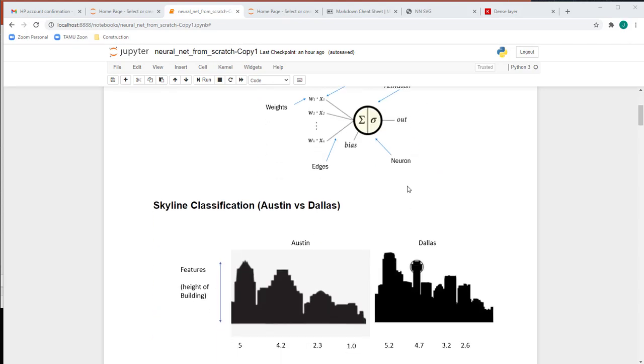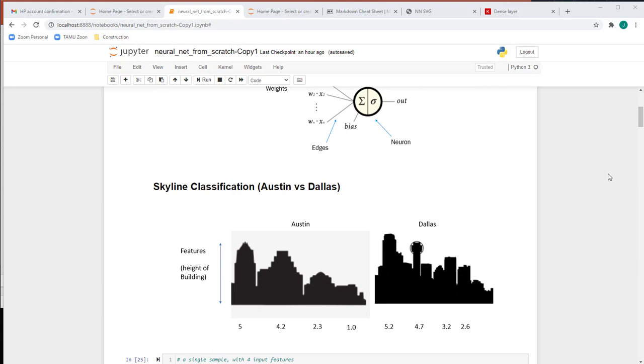I've constructed a very simple example to talk about this conceptually. Say we had the skyline of Austin and Dallas and we wanted to make a classification algorithm. We could feed into our algorithm some features, and a feature in this case is the height of the building. So I've got 5, which is the tallest one, 4.2, 2.3, and 1.0. You can see there's a slight difference in the features. Now we could have more features. Dallas has more buildings, but I've only picked 4 to begin with.